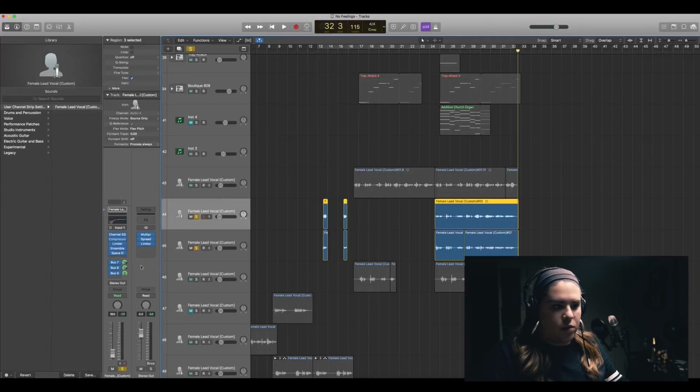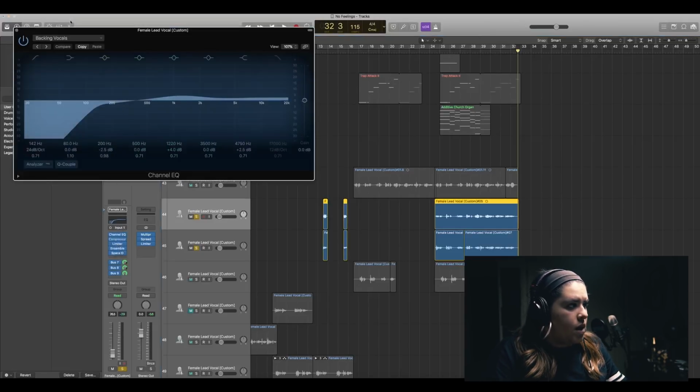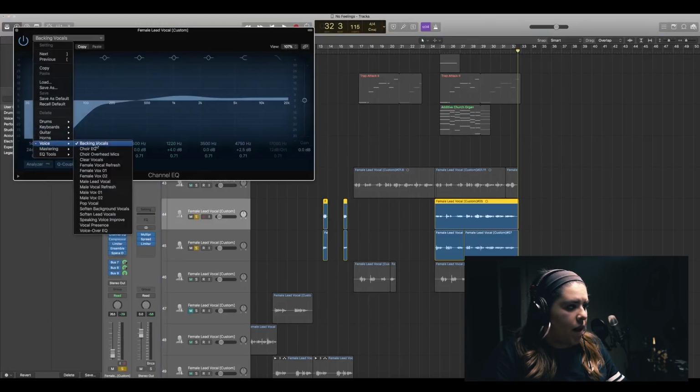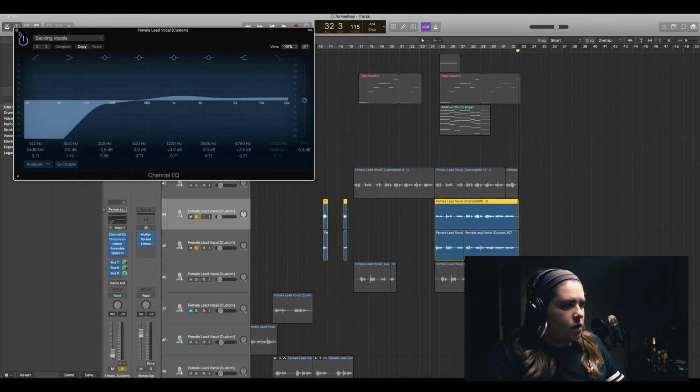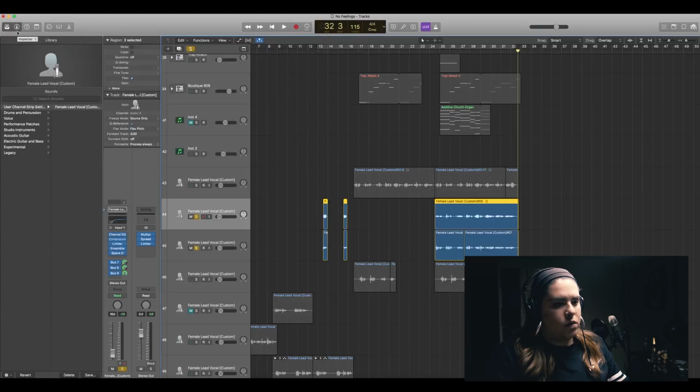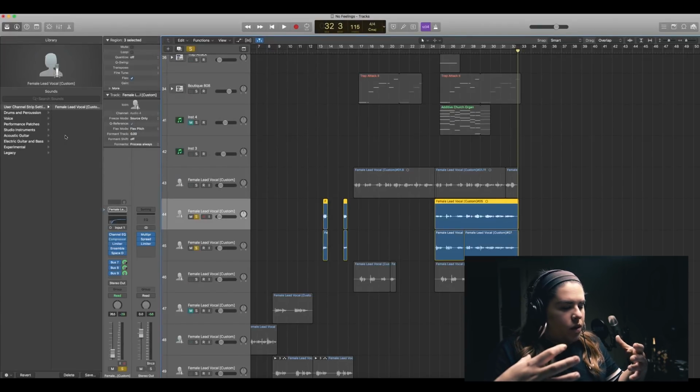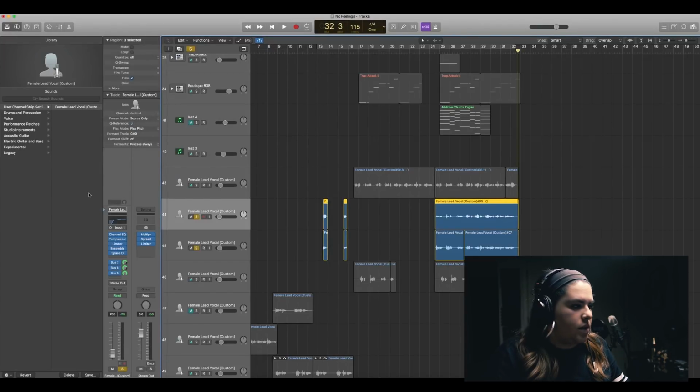And that just adds the effect more. And then the other tweaks that I do here is I go into the channel EQ, and then instead of having my preset, I change it to voice backing vocals. And that just helps it so that they kind of sit in the right spot in comparison to the main vocals, and that way they don't compete with each other. They just kind of sit in different spaces.